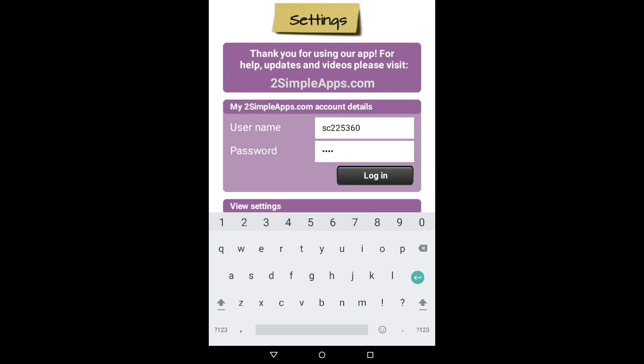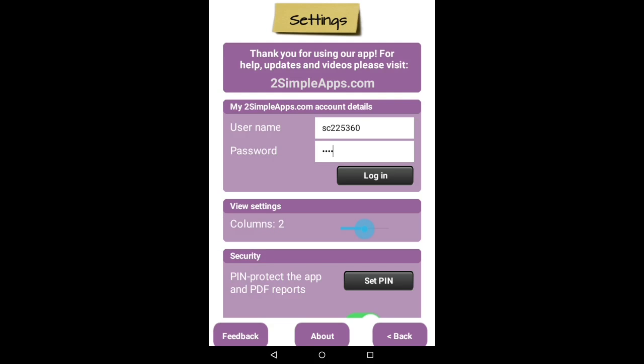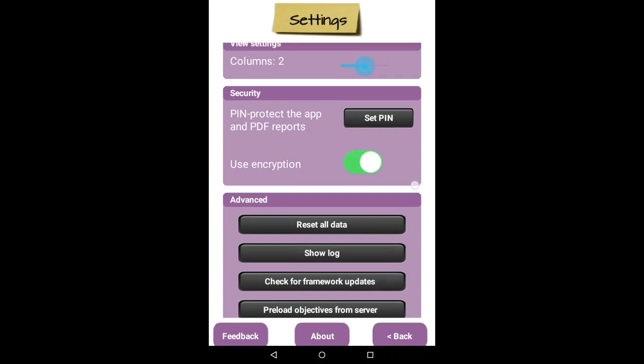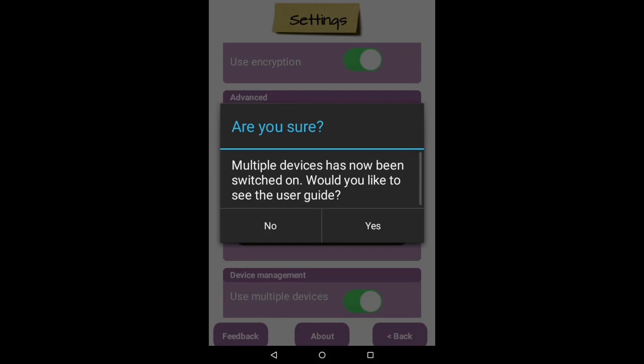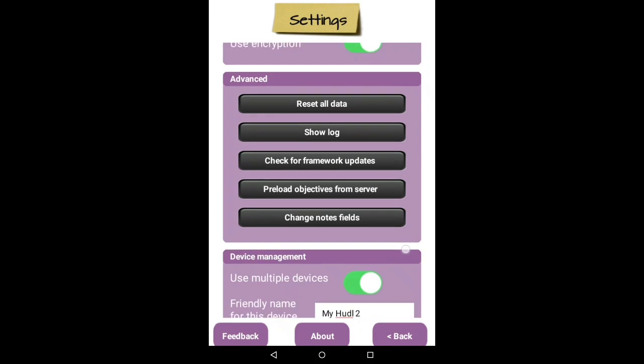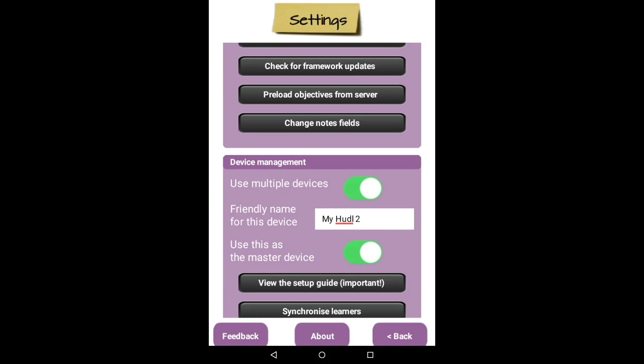We now want to get our classes back onto the app. So we're going to scroll down and make sure we have our Use Multiple Devices button switched on. This needs swiping across to switch it on. We don't want to see the user guide at this moment in time, so we're going to say no. And we also need to check that we have the Use This as the Master Device button switched off.